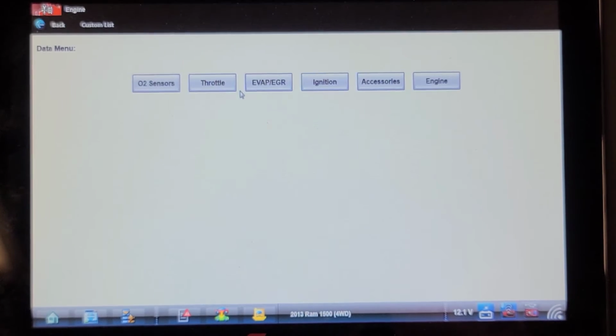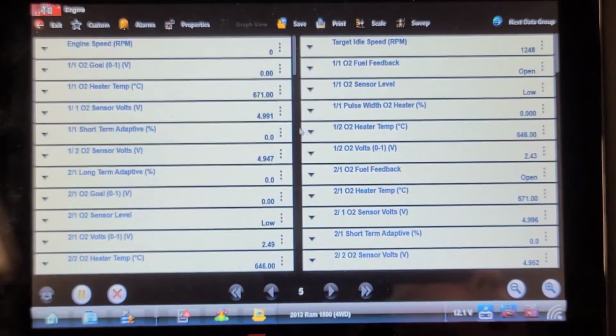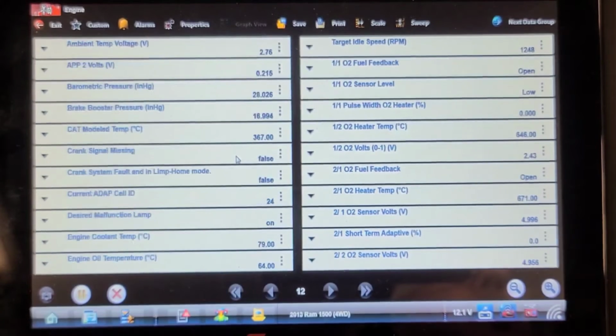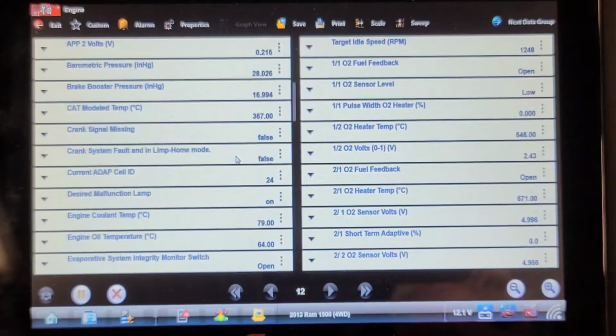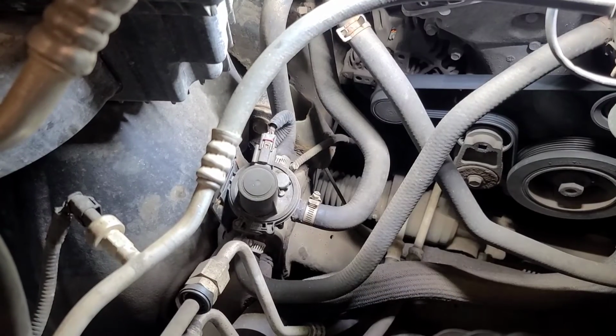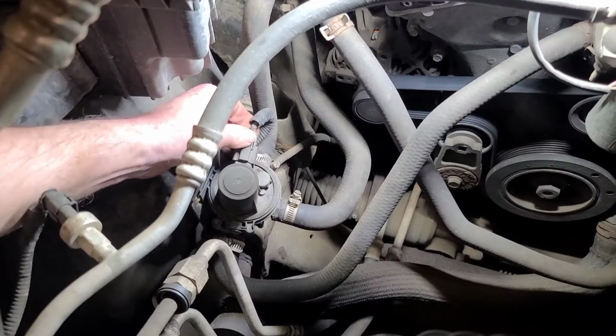Too many data lists. Be under engine maybe? Snap-on, we need a keyword search. Coolant temperature. I'm going to look around. So that's the coolant three-way valve right there, and I believe this is the position sensor on top of it.